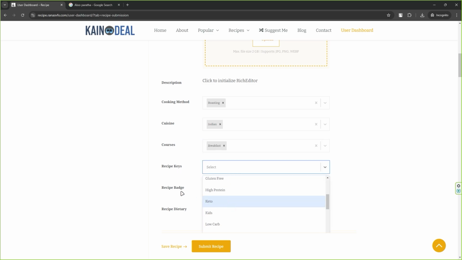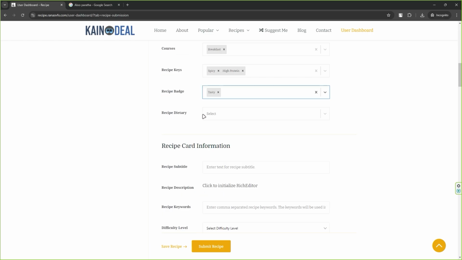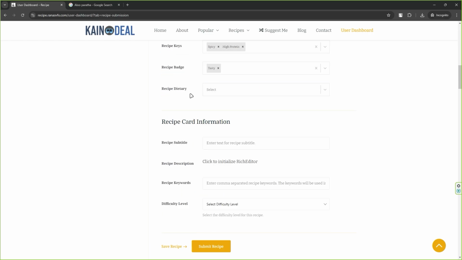Recipe key. Let's add the recipe key. Spicy and high protein. Recipe batch. Tasty. Recipe dietary. There's a no option here. You can create dietaries from the backend of your website.